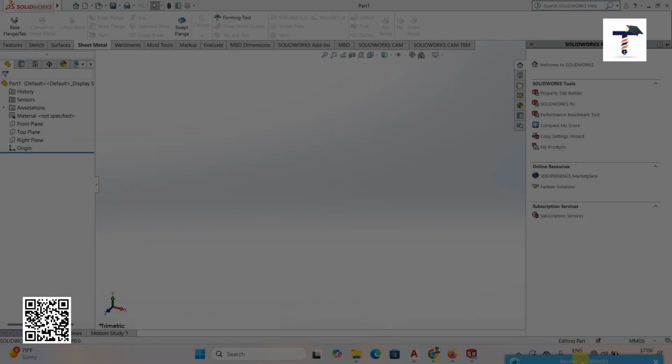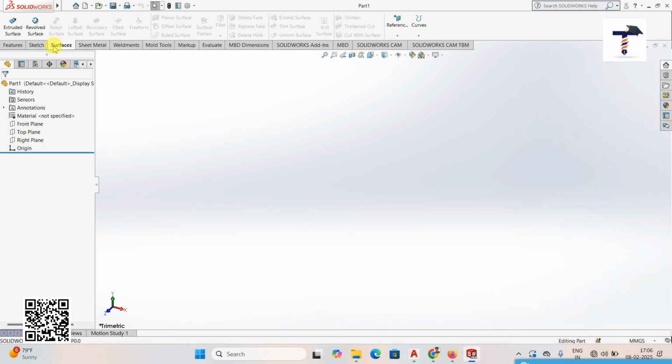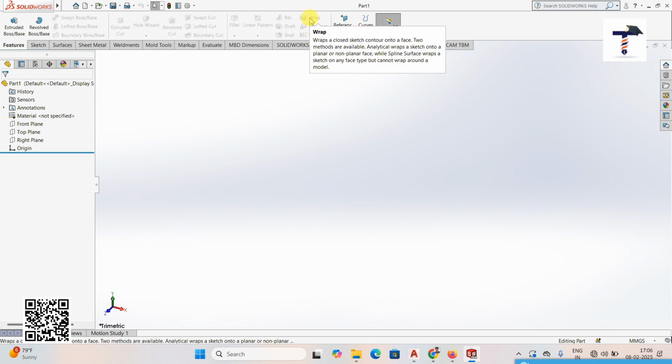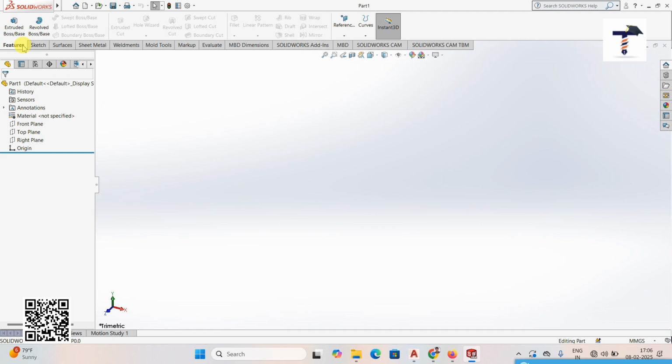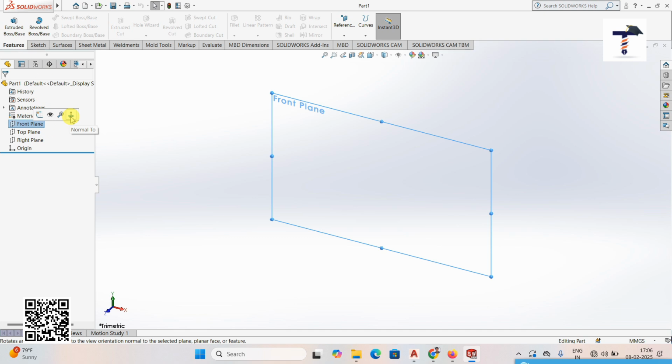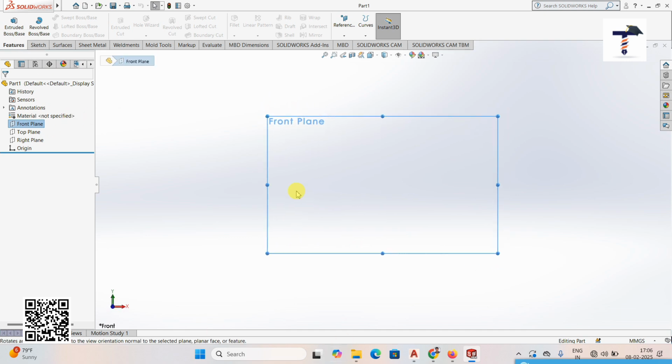Today's topic is surface in SolidWorks. Okay, so the previous day we already covered features up to intersect, wrap, and so on. So first, create here, choose the front plane, and then normal to.